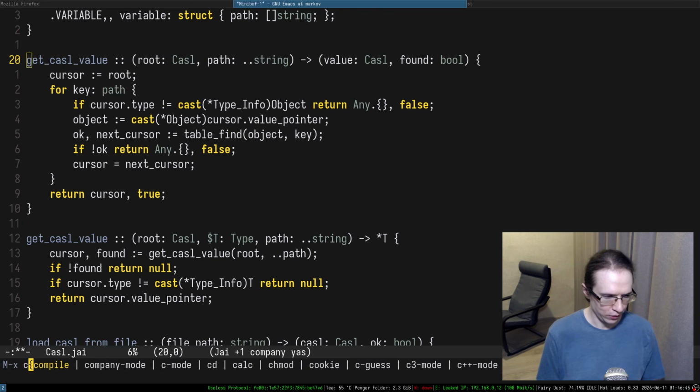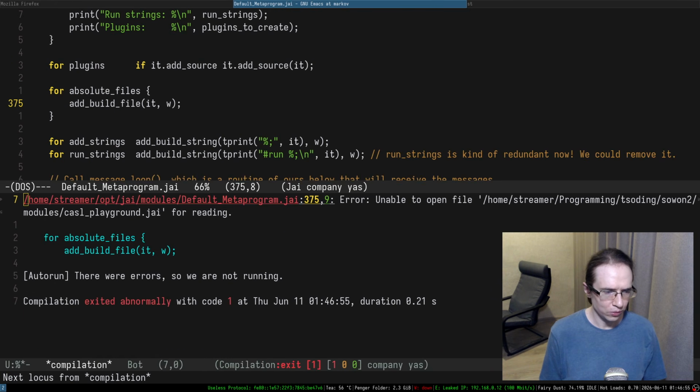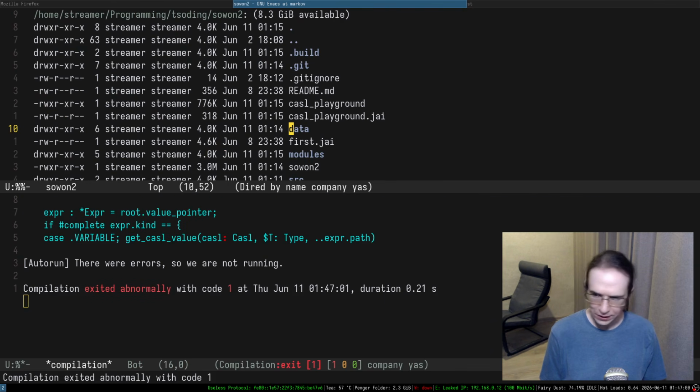So let me try to do this thing where I try to do castle playground Jai. All right, so I'm in the wrong place. I'm gonna try to do, yeah.